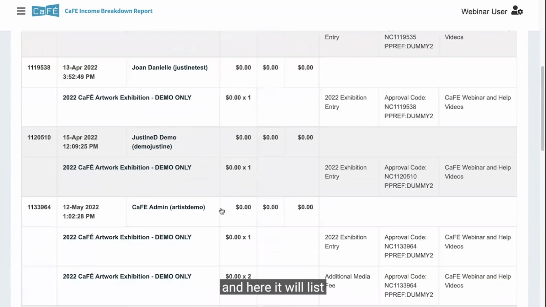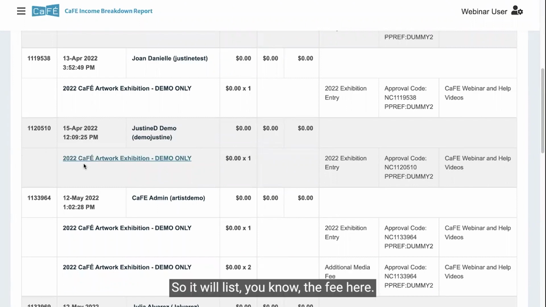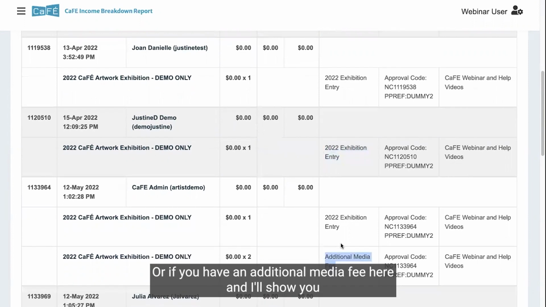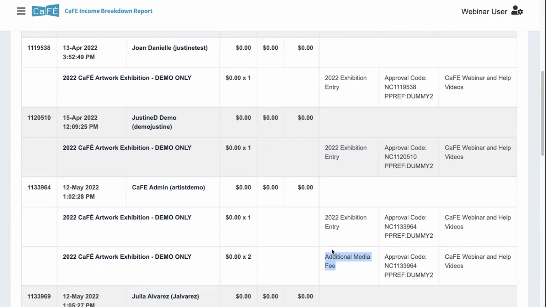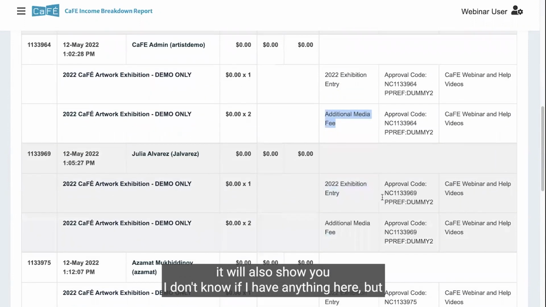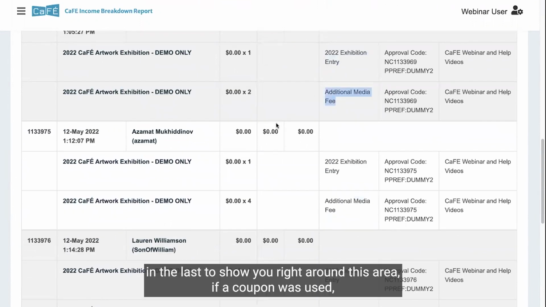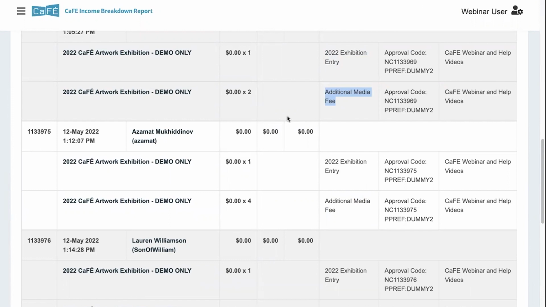And here it will list all the transactions for each artist who applied and submitted to the call. So it'll list the fee here. This is where the entry fee will be listed, or if you have an additional media fee here, it'll show you how many fees and what fees they paid. It'll also show you, right around this area, if a coupon was used, so you can track how many coupons were redeemed.